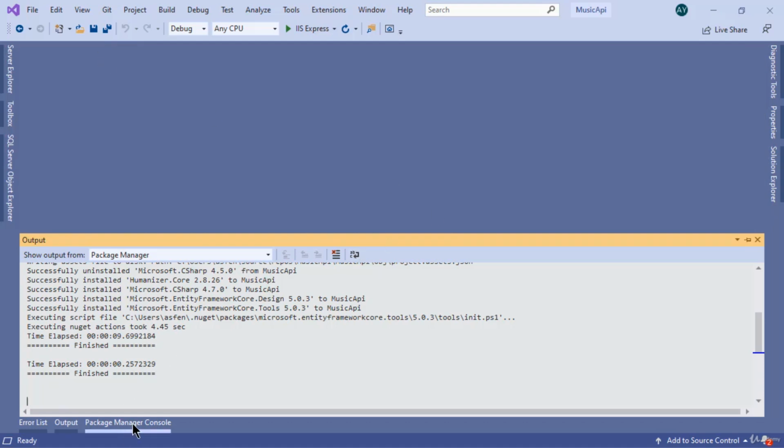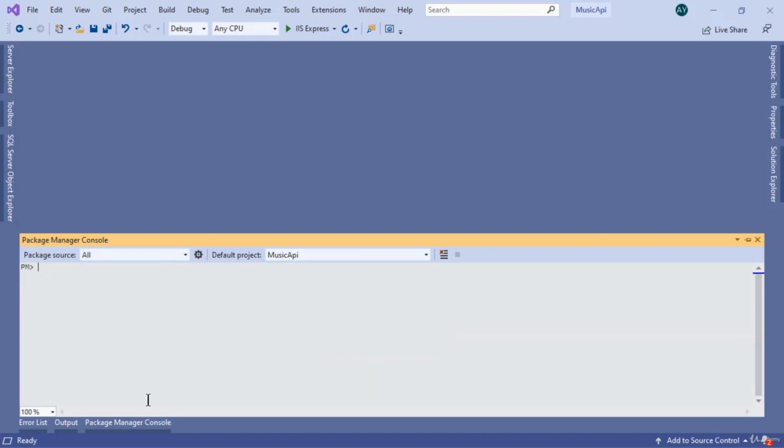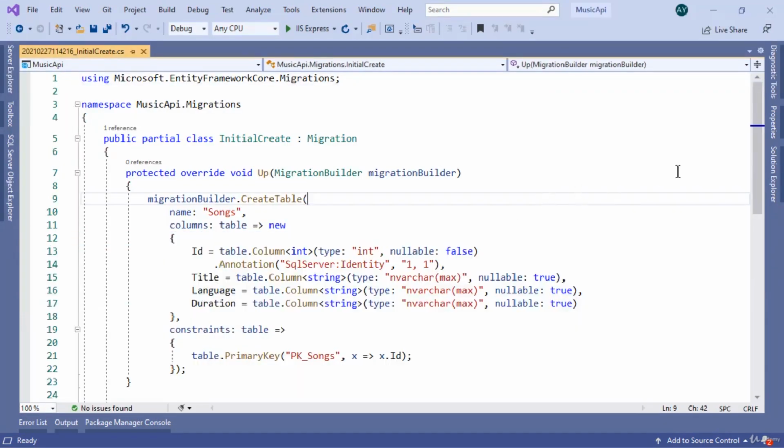Now once again, back to the Package Manager console, and there I'm going to add the migration. But before this, let me clear this so that you can see the commands in a more visible way. Let's use the clear command, and here we go. Now we're going to add the command which is add-migration, and then give a name to your migration. I'm going to name it initial create. And then let's hit enter, and here we go. Our migrations are added with this name.